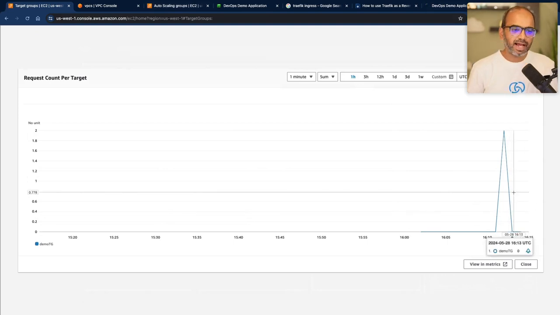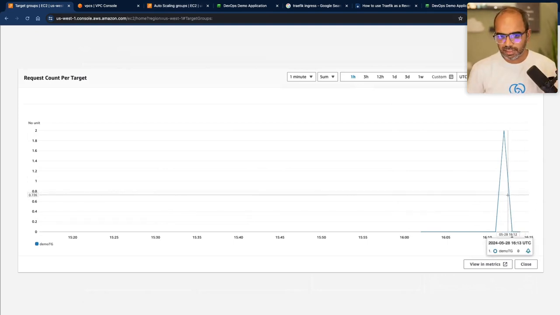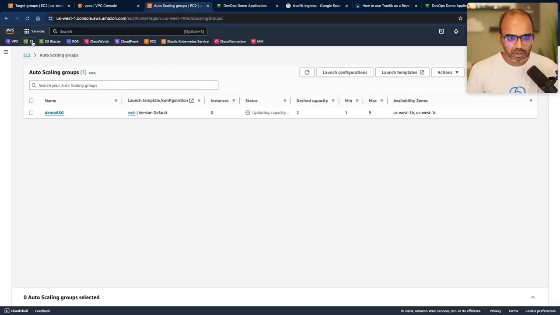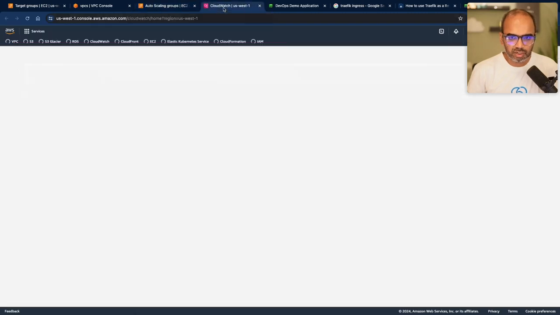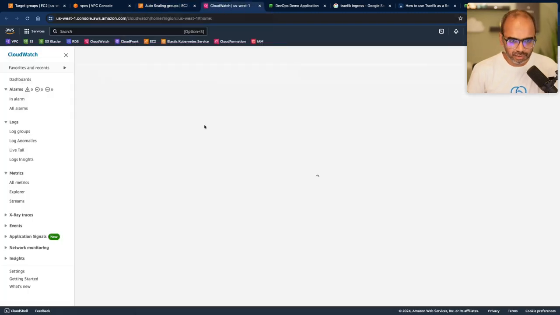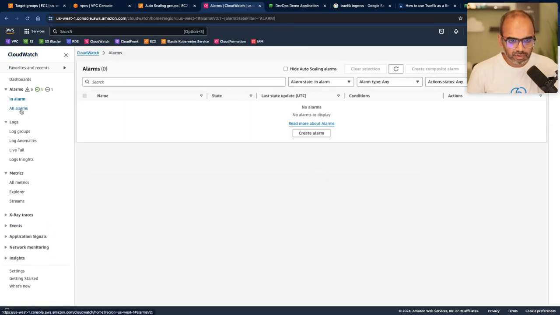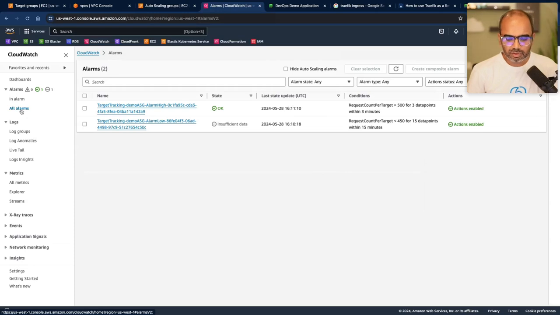And it already has the scaling policies in place where if it breaches 500 requests per second per instance, it is going to start scaling up. This is being monitored from a service called CloudWatch. So you can also go to CloudWatch and see all these alerts and auto-scaling policies in place. So you see that alarm. And if I look at all alarms, you do see a couple of alarms being set here.